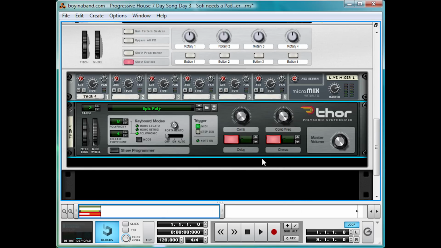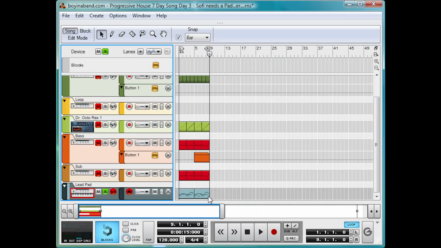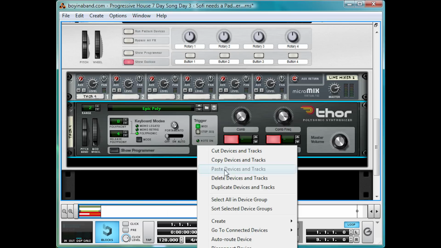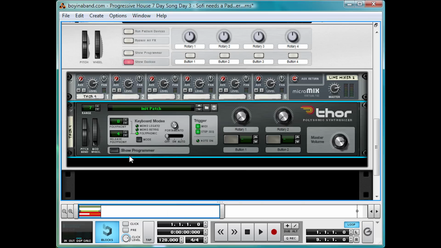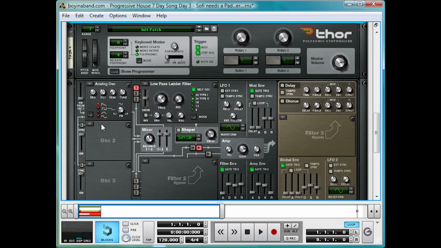I'll just add in some notes now. Okay, there's the notes and I've soloed it out. Let's go back to Thor, initialize, open, and let's add another analog oscillator and a multi-oscillator as well.